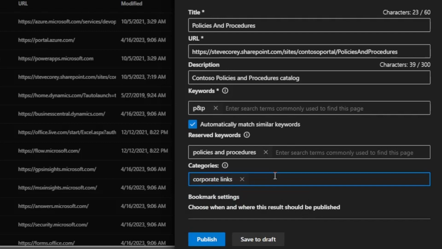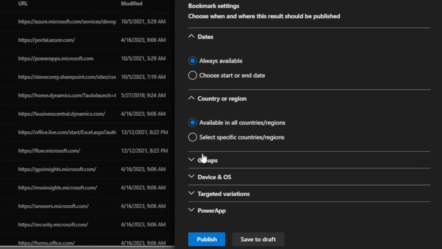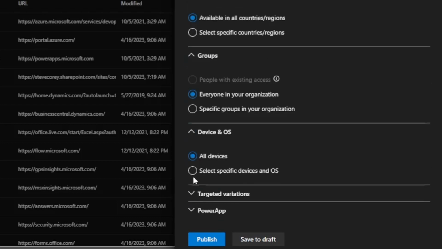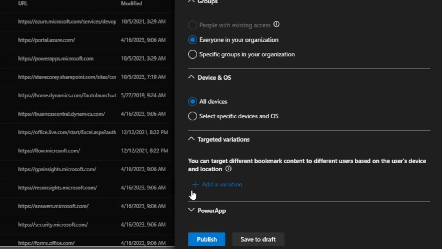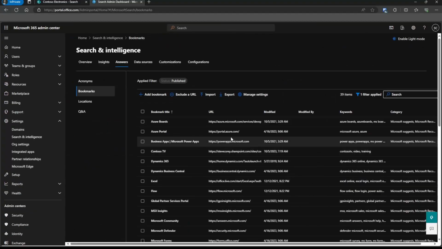That way we can find all of our corporate links, assuming we're using this same tag for all of those links. You get additional settings here to control when this bookmark is live, what regions it's available in, which groups or subsets of users should see this, the device support for this bookmark, a combination of device and location, and then if a Power App should be showing up as well with this, which is a very neat feature. I don't need any of those turned on right now, so I'm just going to click publish to make this live. And now we can go see how this works.